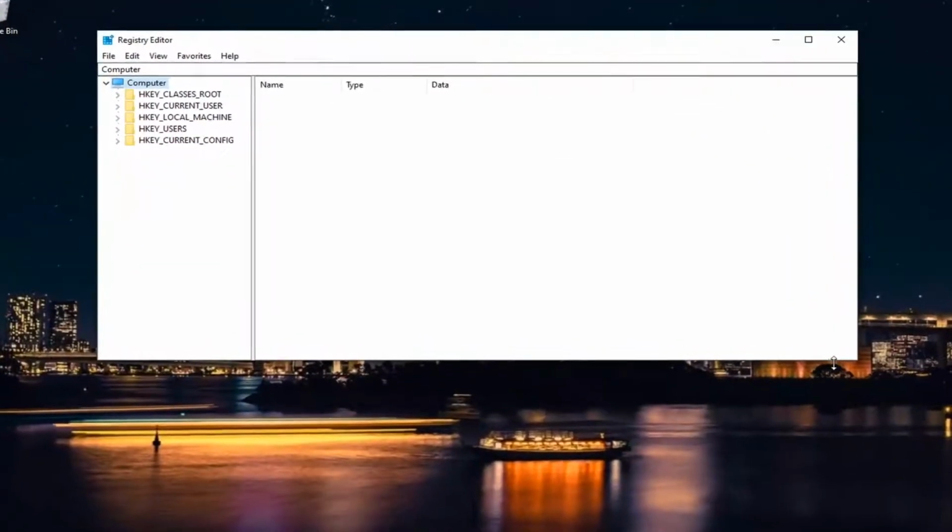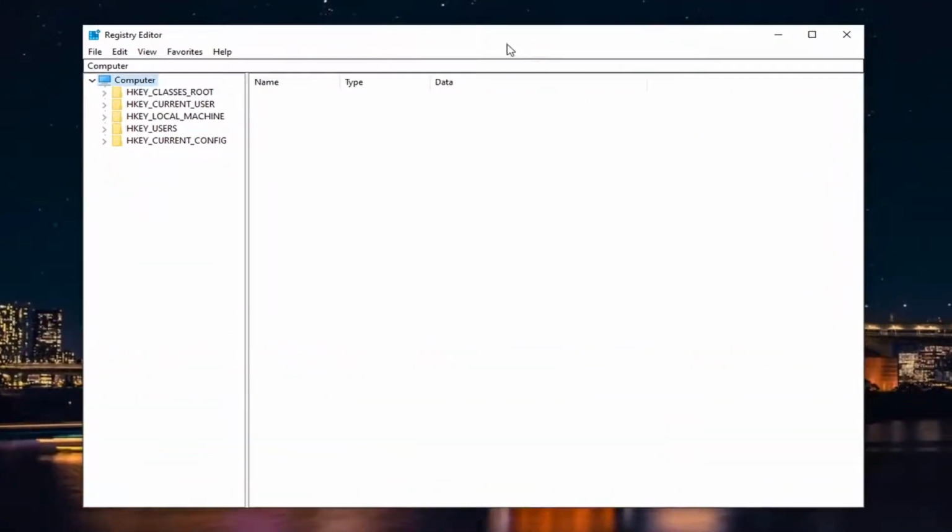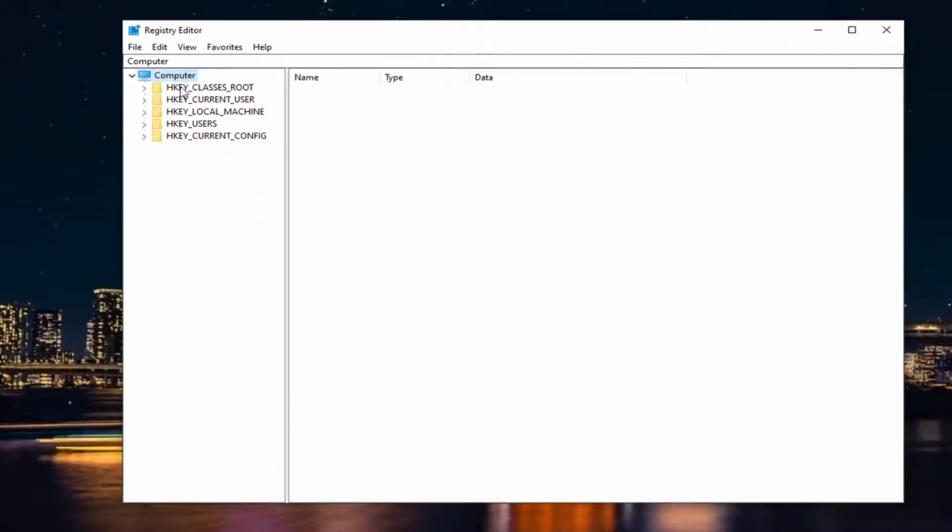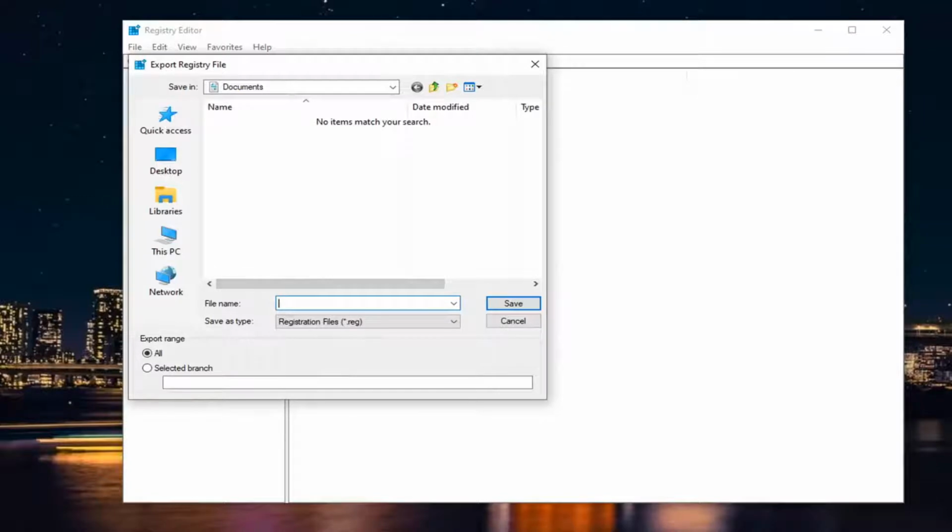Now, before you proceed in the registry, I would suggest you create a backup of it, so if anything were to go wrong, you could easily restore it. To create the backup is very simple. All you have to do is select the File tab and then Export. For the file name, I recommend naming it the date on which you are making the backup. Export range, keep that at All, and then save it to a convenient and easily accessible location on your computer. Once you're done with that, select Save.